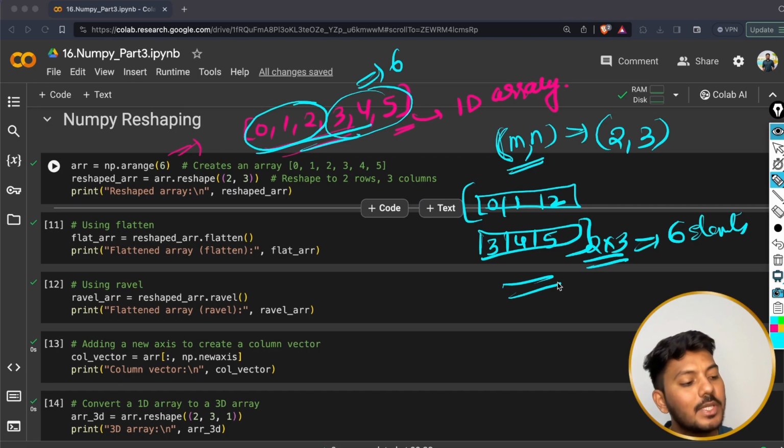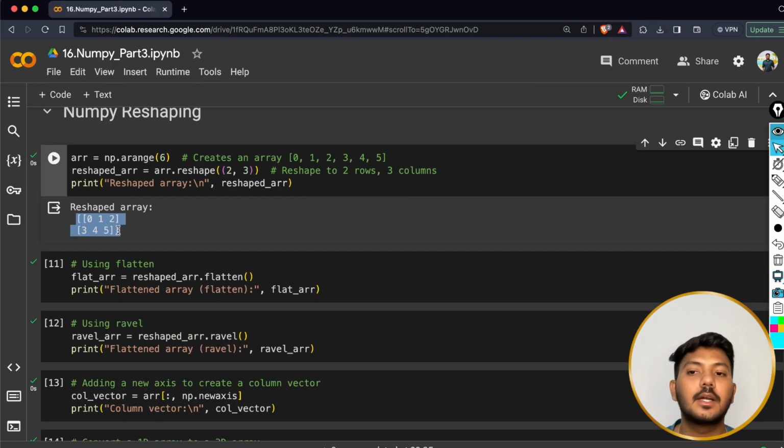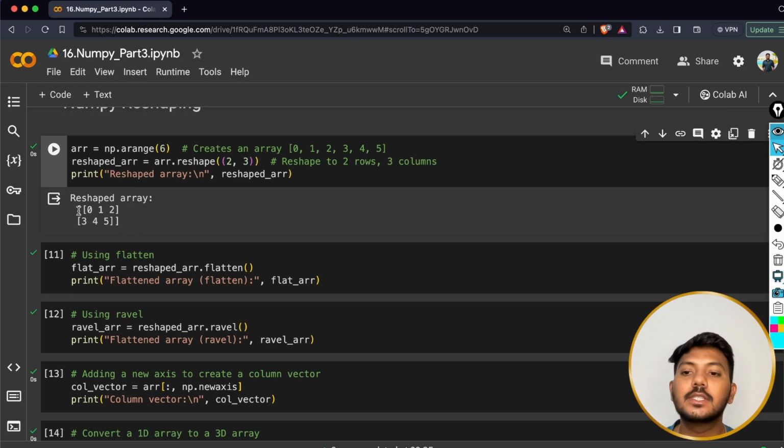So how can I do this reshaping? By calling a function called array.reshape, and I have to specify what shape I want to get. So here I'm saying reshape my array into a shape of 2 by 3. Now let's execute this and understand the output. See, I got the output. Now I have this 2D array. You can see the number of square brackets.